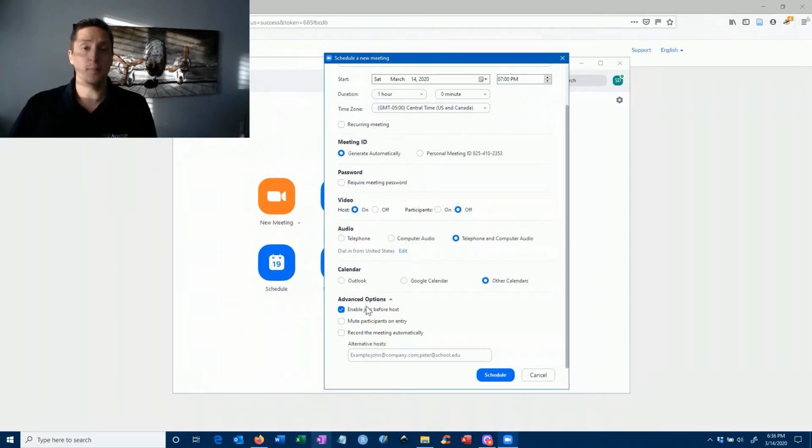Click the advanced options drop down, and when you do that, there's a couple options that you definitely want to select. Enable join before host. What that means is it allows your students to come into this meeting before you log in. So it allows students to kind of wait around. They can talk with each other, but it doesn't really start recording or doing anything like that.